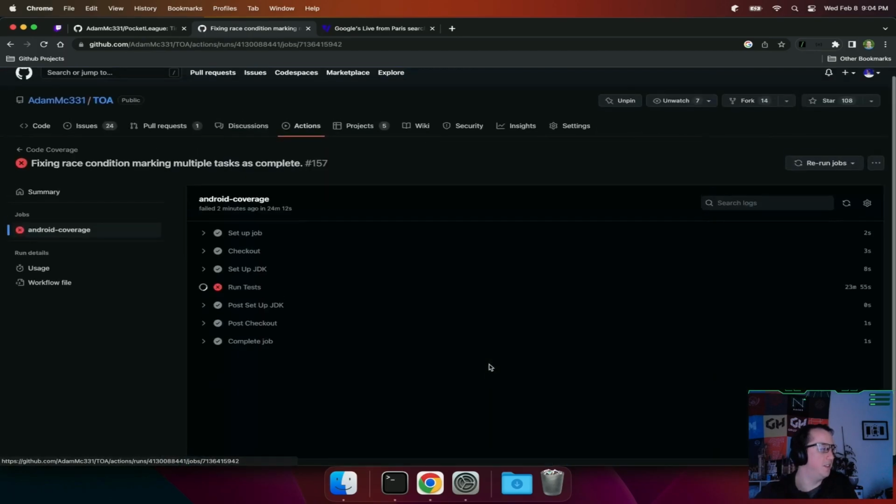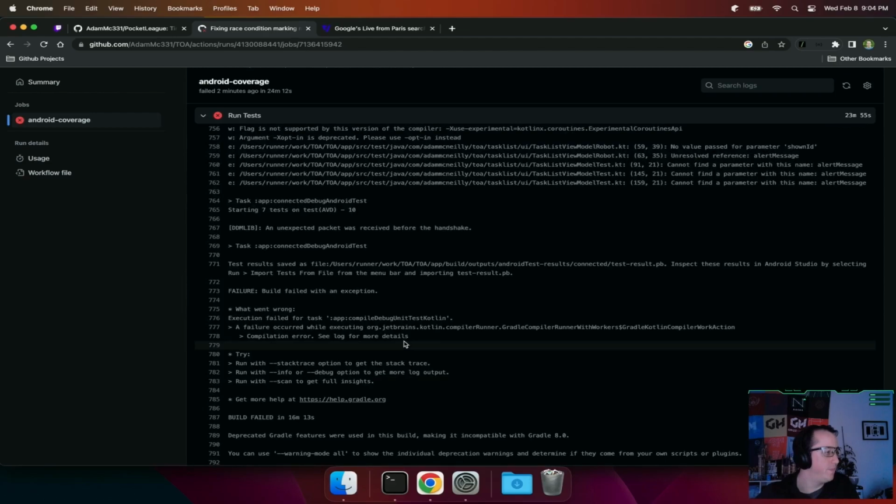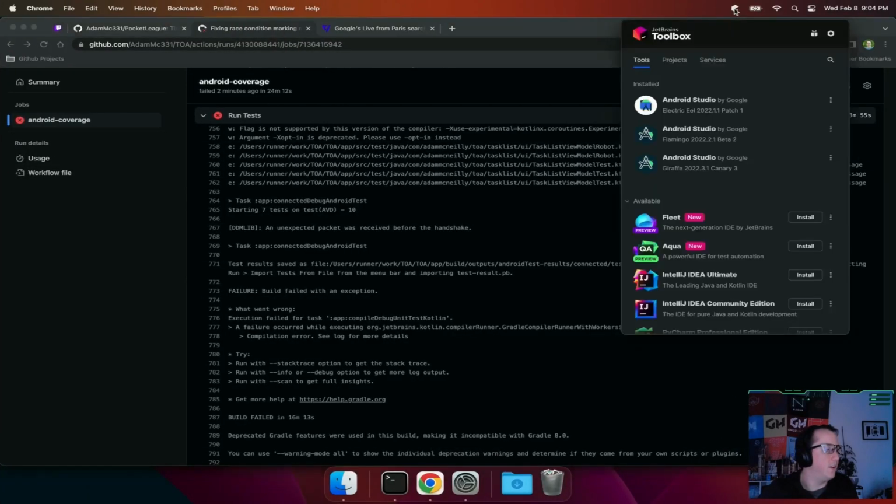Oh, and our test failed, so I can't leave the stream right away. Task list view model. We need to update our task list view model tests. So let's get Android Studio back up here.